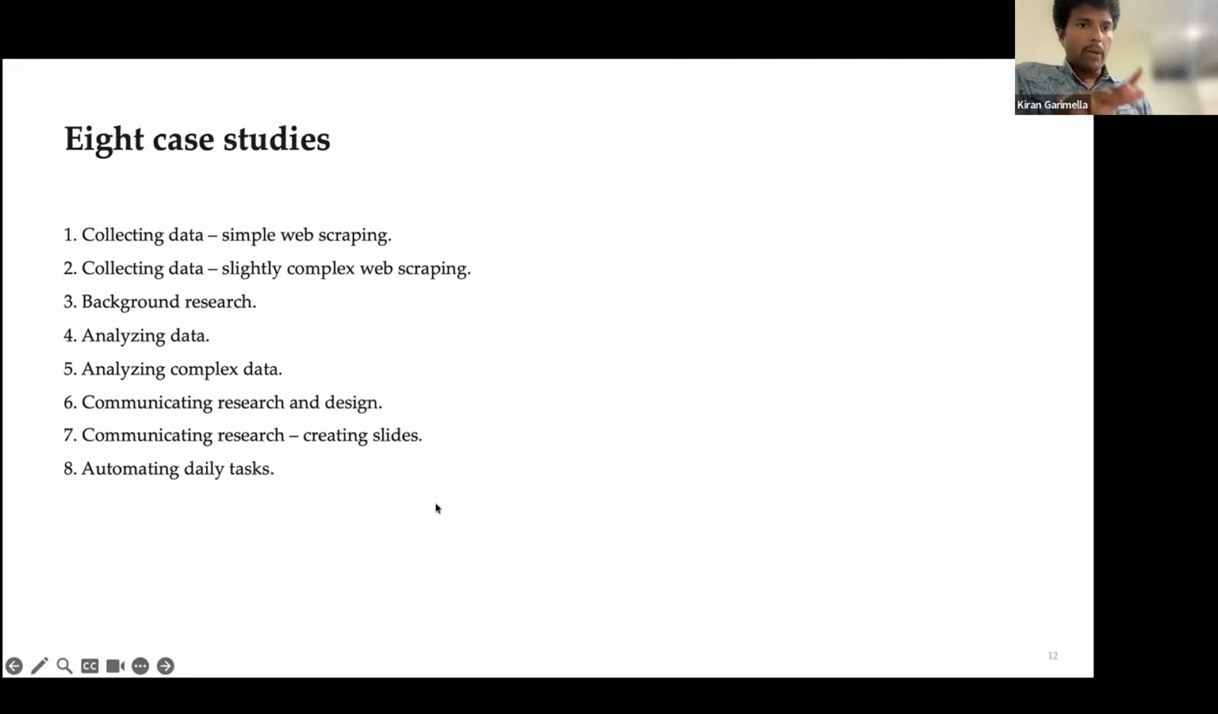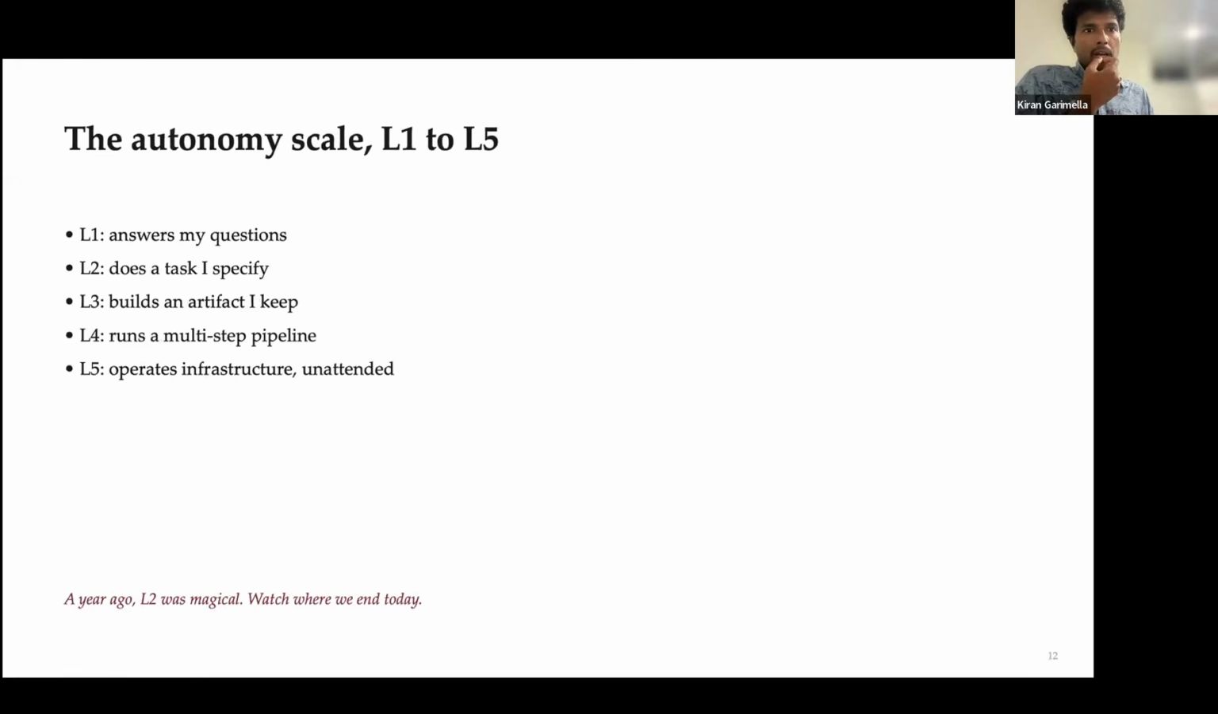So I'll talk about 8 use cases, like I said. Some web scraping, so simple web scraping, like the example that I started with. A slightly more complex use case of web scraping, getting some related work, analyzing data, analyzing some more complex data, and then some communicating research and automating daily tasks.